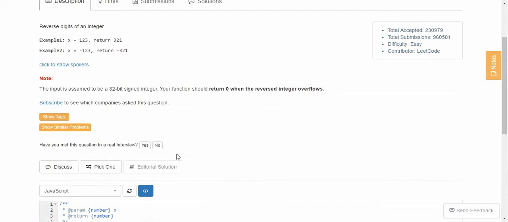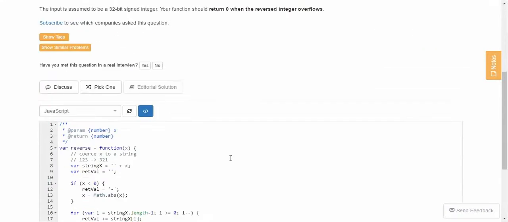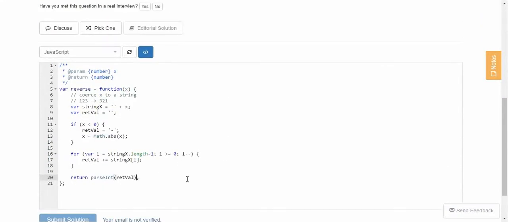However, there's one final caveat, and that is this note. This input is assumed to be a 32-bit signed integer. Your function should return 0 when the reverse integer overflows. So an overflow, this is a little complicated, but an overflow of a negative will become positive. And so basically, if we're going to do one last thing, we're going to overwrite rect_val to the integer parse of itself.